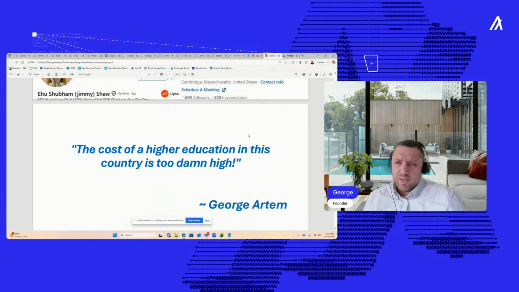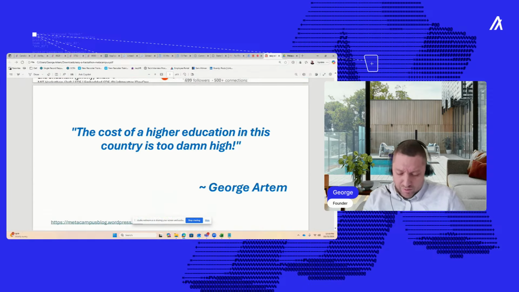And so I've seen every angle of the problem that we're trying to hack here. And I think the easiest way to describe it is just by saying that the cost of a higher education in the United States is too damn high. So we're going to unpack that, obviously, but you can take that quote to the bank.